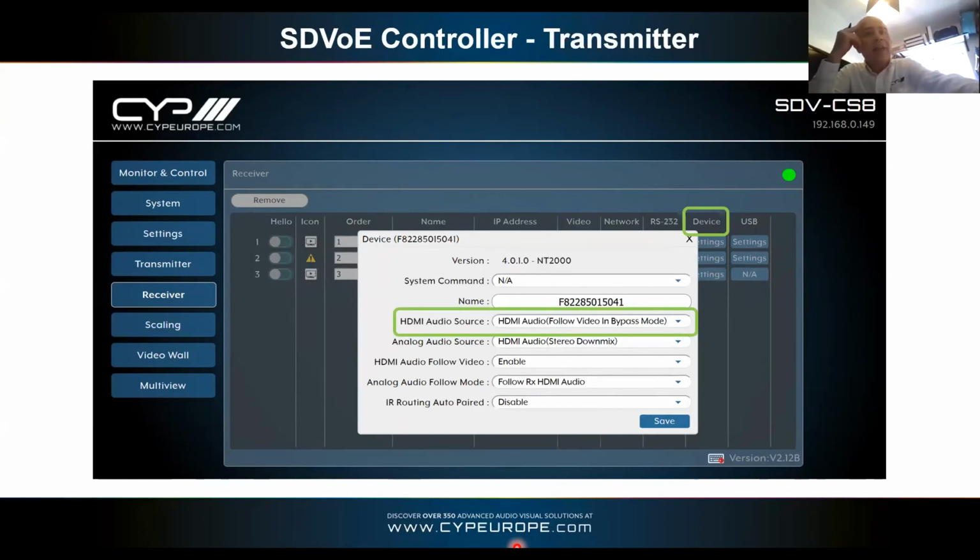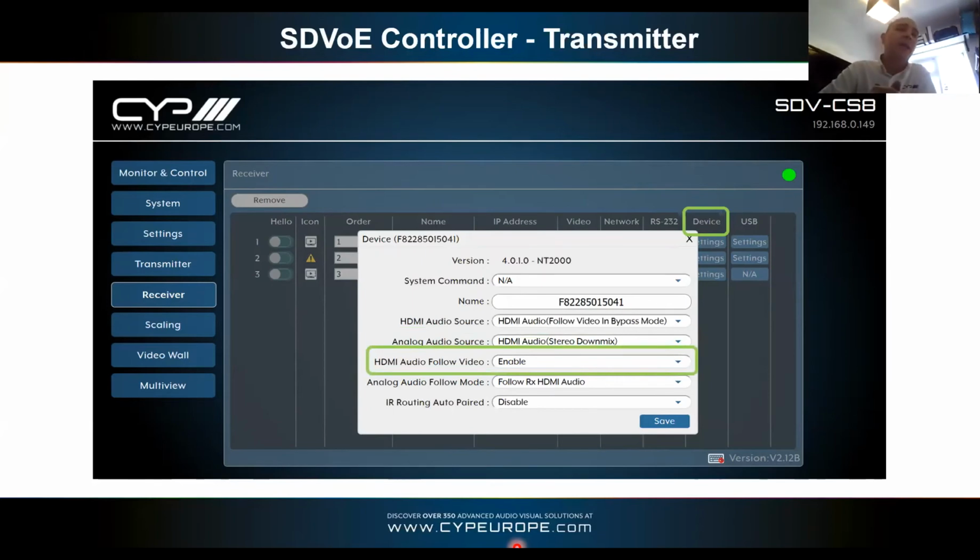And then it has the analog audio source. So this is asking you where you want the analog audio to take its source from. So is it taking it from the HDMI, or is it taking it from the actual separate analog audio stream? And then you've got HDMI audio follow video. So this is just the mode I was speaking about earlier, where when you're switching the HDMI video stream, the audio from HDMI automatically follows it.